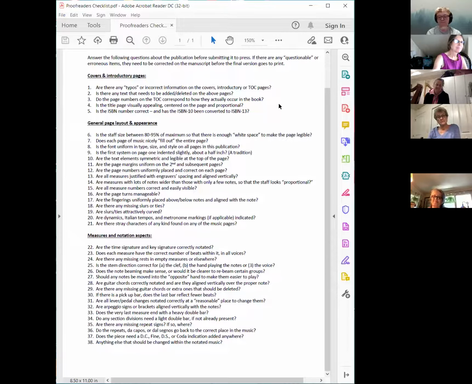And you see it when you print it out, which is why I always say, don't just proof your music on the screen. Actually print out a paper copy so that you can see what the customer is going to see when they actually have your sheet music in front of them. All right, notation aspects.